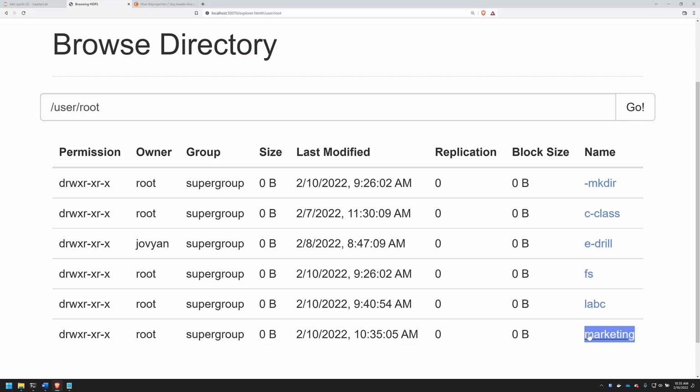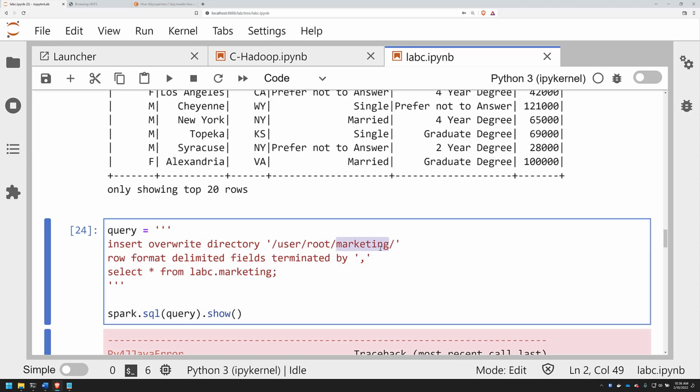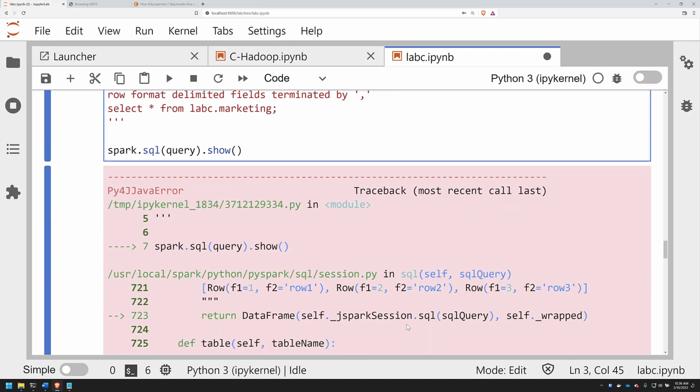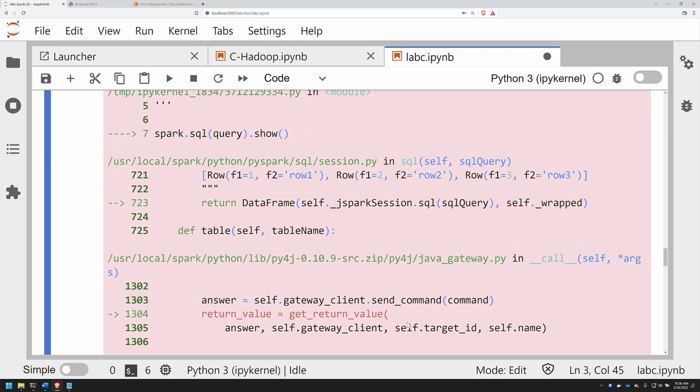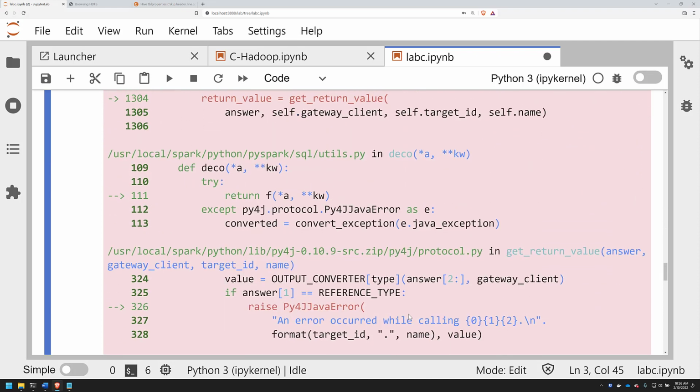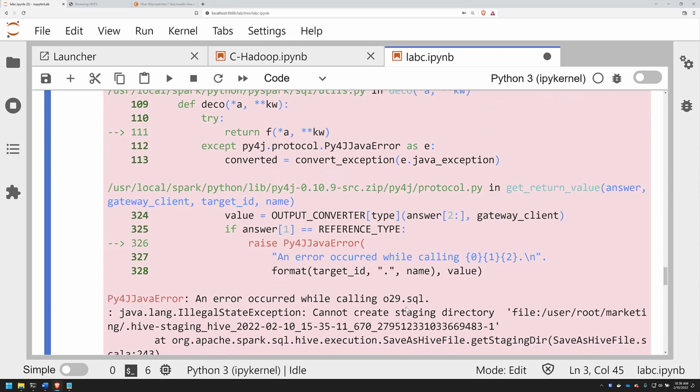I don't know, maybe I'm spelling it wrong. Who knows? I'm just going to take this and copy it. You've seen it. I've looked at it so many times that it looks different. No, it's the same. Row format delimited, fields terminated by comma, select star from lab C marketing. Interesting.